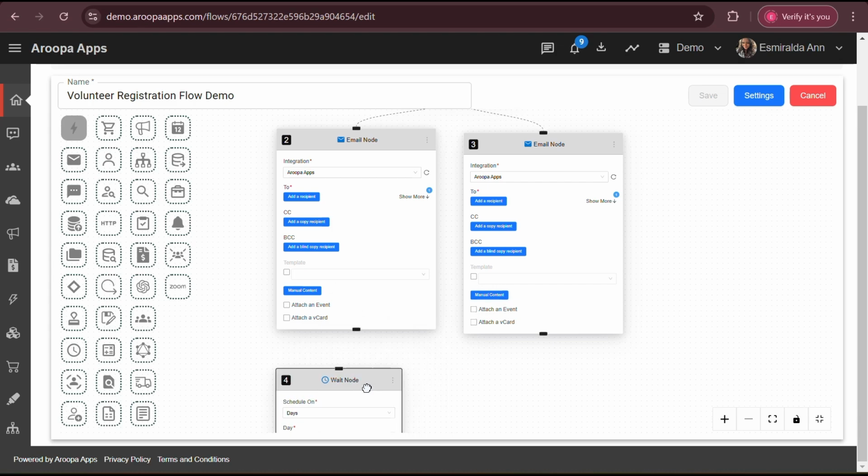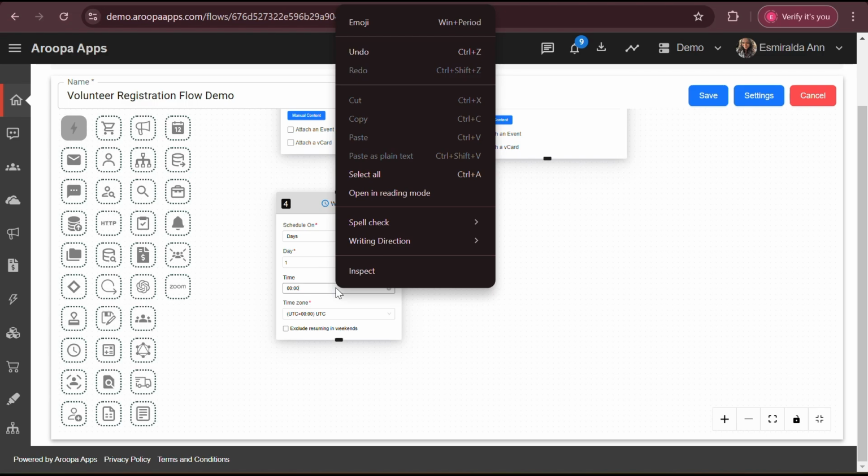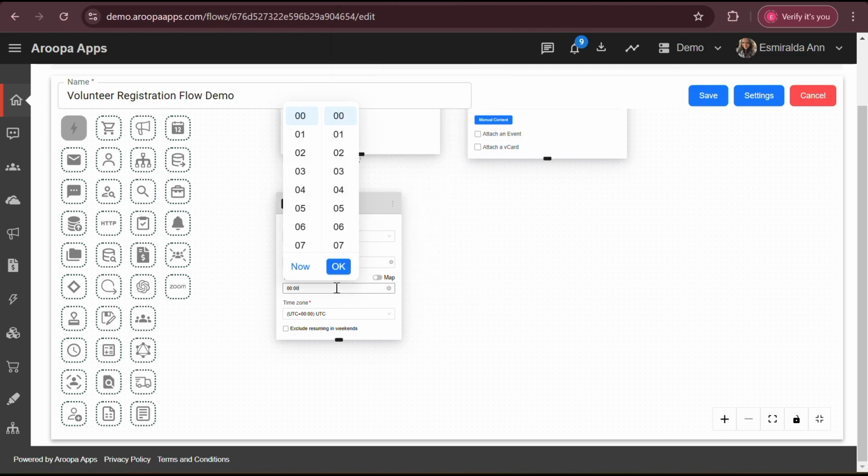Now, add a wait node to schedule reminders for the volunteers leading up to the event date. In the Schedule On field, specify the waiting period in days, minutes, or hours, etc. For instance, if you want the email to wait 1 day before being sent, select days in the Schedule On field and enter 1 in the day field. You can also set the time of day for the email to be sent.